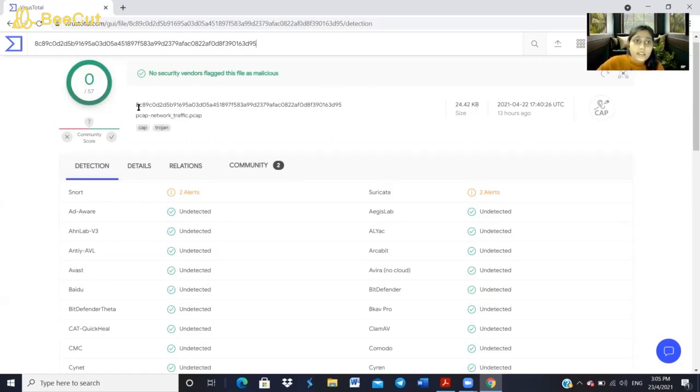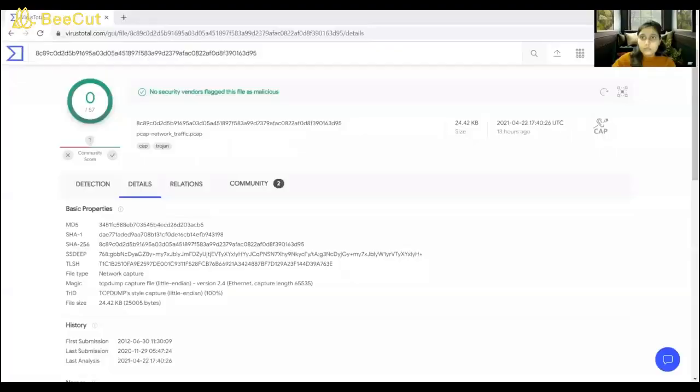As you can see, this is the hash value of the network pcap file that I uploaded just now, and the size is 24.4 kilobytes. So the conclusion is 0 over 57. There is nothing malicious detected in this file.